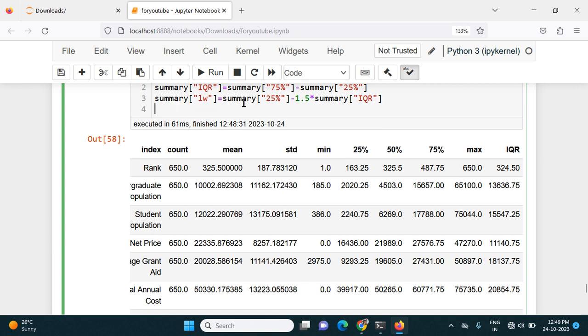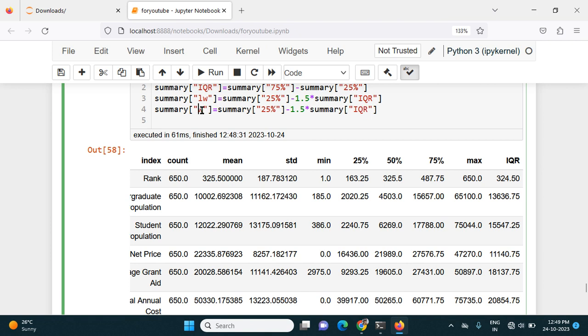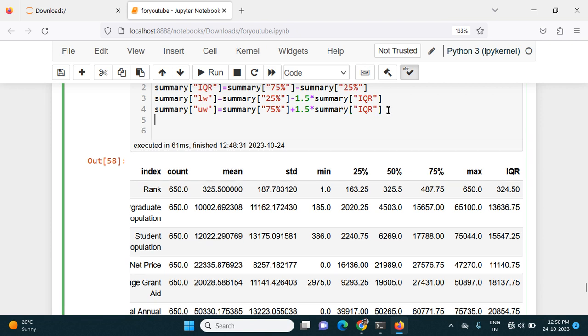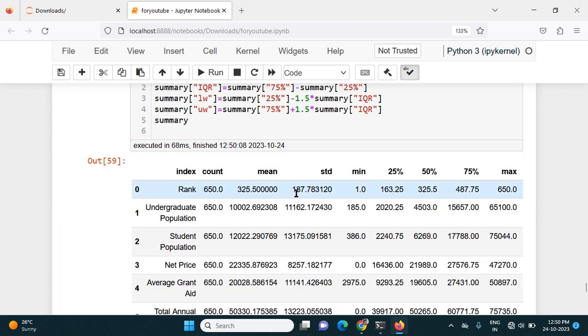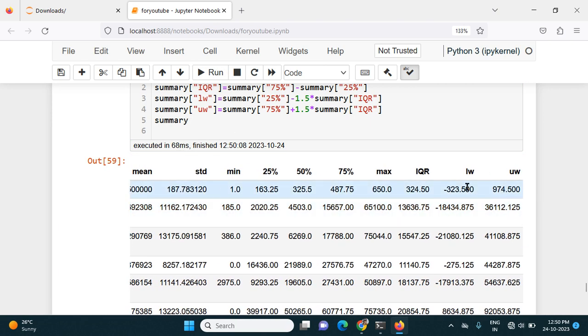In the same way I can also add the upper whisker. So Control C and Control V, I will copy it over here and give the name as upper whisker. Here I have to make changes: use 75%, and the formula is plus 1.5 times the summary IQR. Now if I check the summary, it has created two more columns, lower whisker and upper whisker, and filled them using the formulas I created.